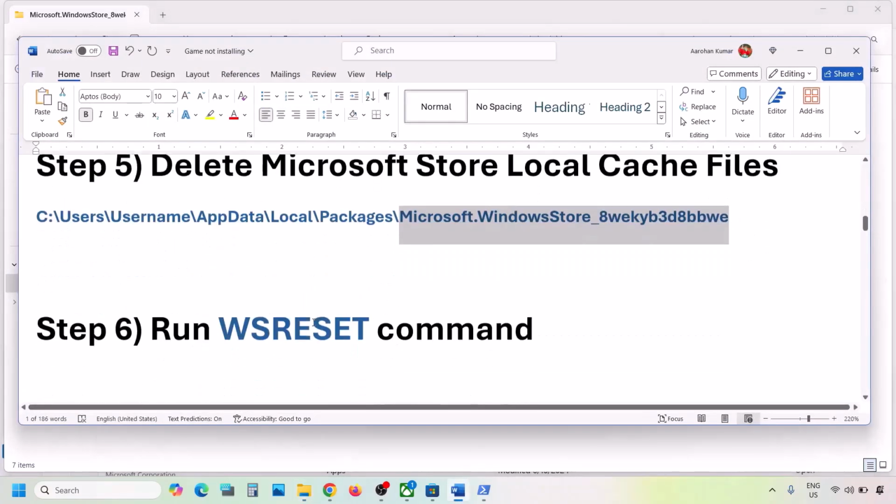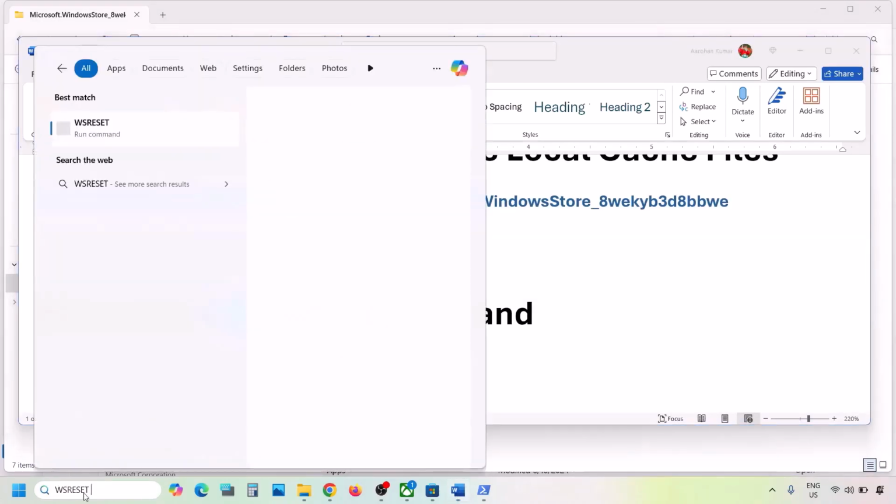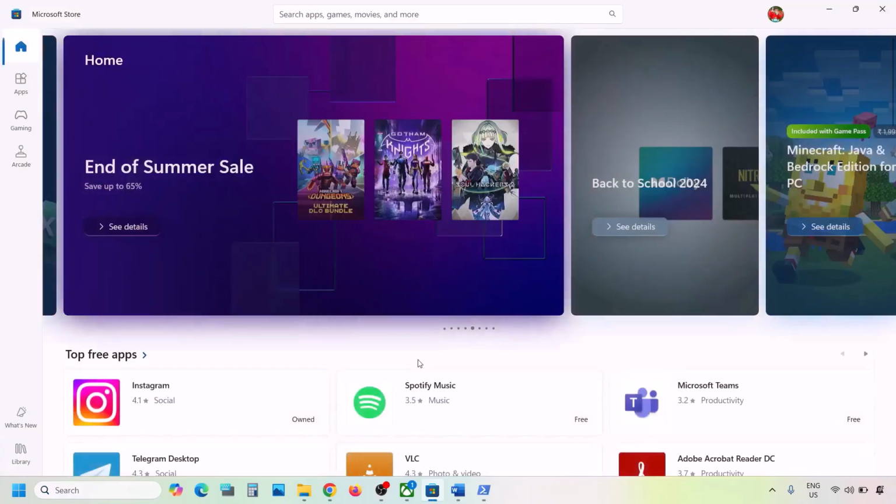Now if you're still facing the problem, the next step is to run the WSRESET command. So type in WSRESET in Windows search box and then click on WSRESET. This will open Microsoft Store once again, and then you can check.